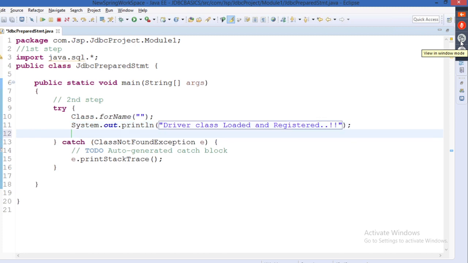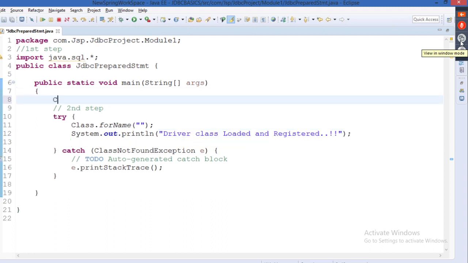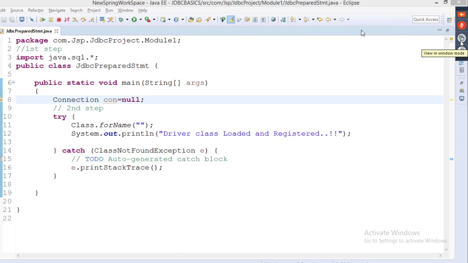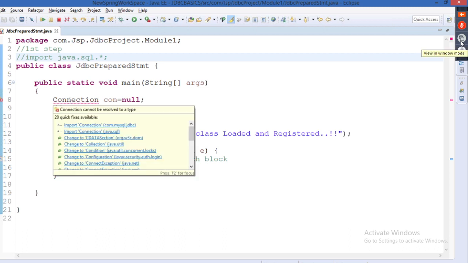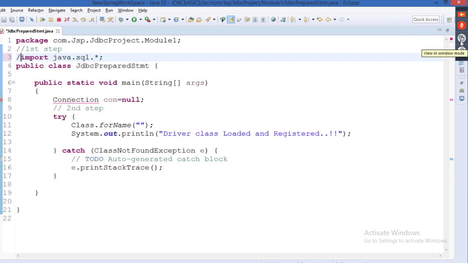Very good, Kishore. So after that, what we have to do is establish the connection. So we will say Connection con equals null. Guys, at the top, if you do not use the statement import java.sql.*, then one by one you need to mouse over and import. You can see this Connection is present in com.mysql.jdbc. So instead of that, we will do it at first itself.